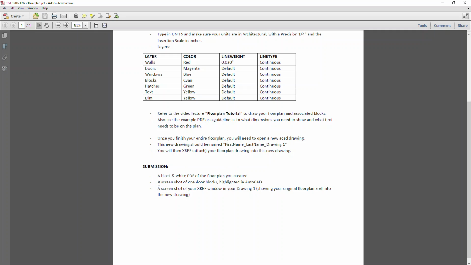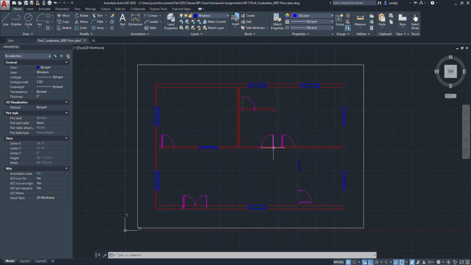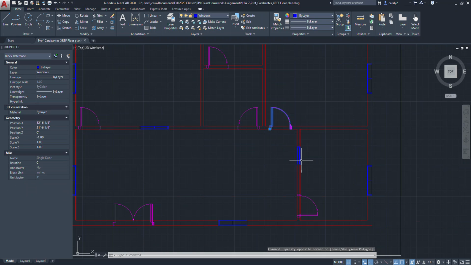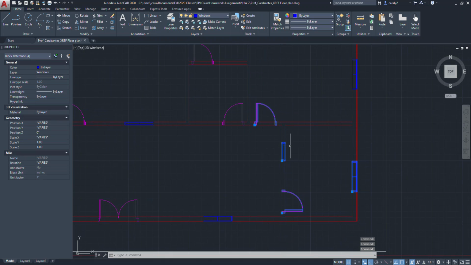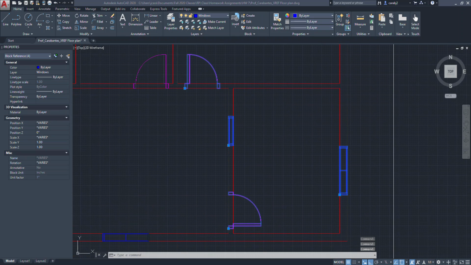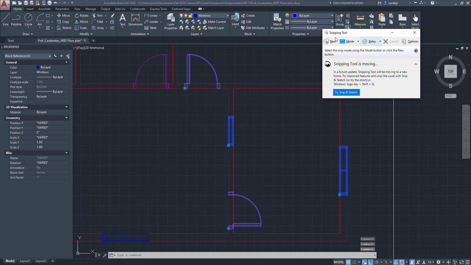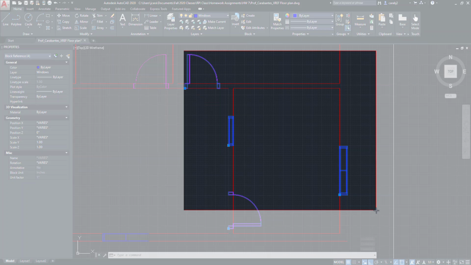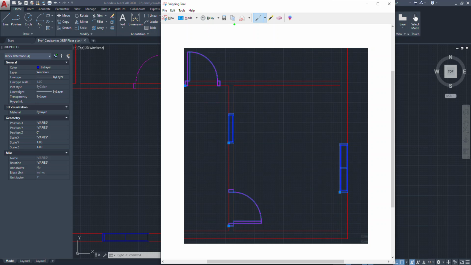And then what you're also going to need is a screenshot of your door blocks. So what you can do is just select either one door block and one window, or a few of them if you want to, and just take a screenshot using your snipping tool on your computer or your print screen. On Windows, I know there's a snipping tool, it looks like this. And you can just use it, create a new snip, and just do that. And then this can be your submission. You just save it to your desktop or to your documents, wherever you have your folders.